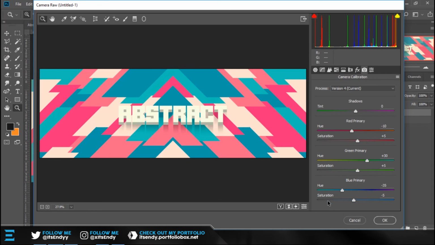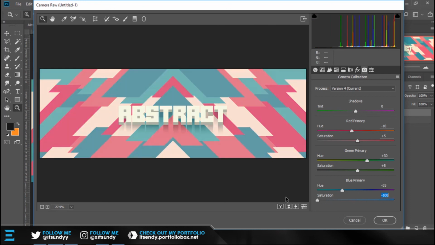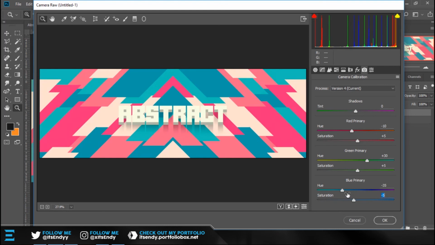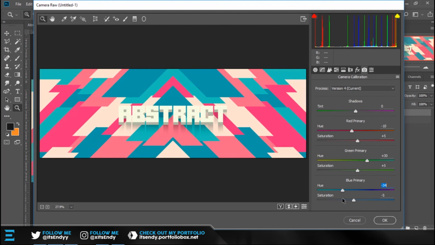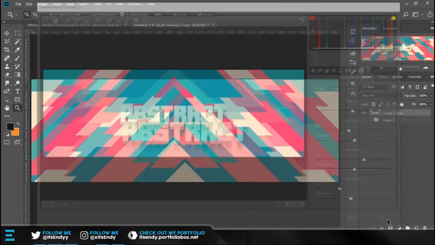See, so let me change the saturation. I'm just gonna change this so that you can see an example of it. So I'm just gonna change the saturation, then boom. Well, it's not really good, to be honest. Sorry. Yeah, I'm just saying, just mess around with camera calibration. You can get a very, very good result if you mess around with this. So the blue primary, hue to -35, saturation to -5. Then after that, we're just gonna click on OK.